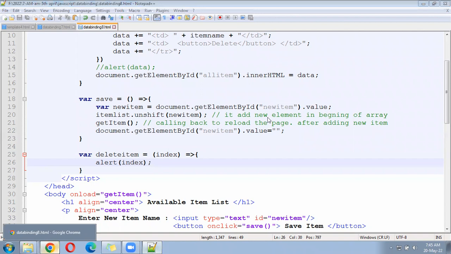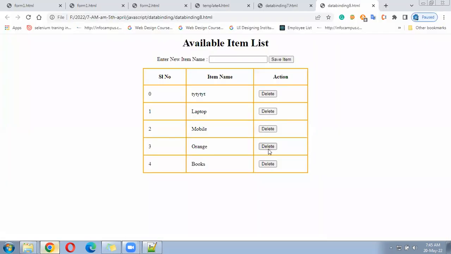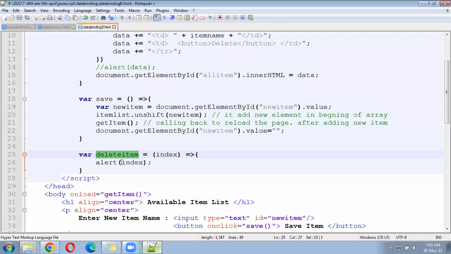Now we need to call the delete item function on delete of this. You can see serial numbers 0, 1, 2, 3. This is the index of your element. Whenever we click on any delete item, first we have to pass its index, maybe 0, 1, 2, 3, dynamically. After that, the delete item function will listen to that index and it will try to delete. So we give an alert here.